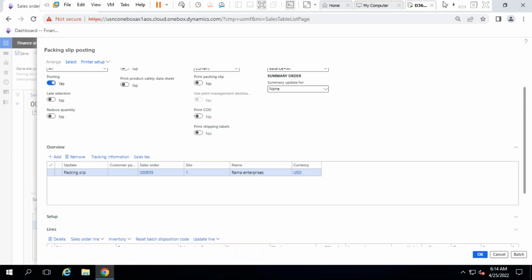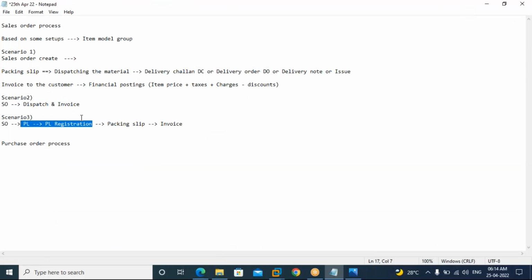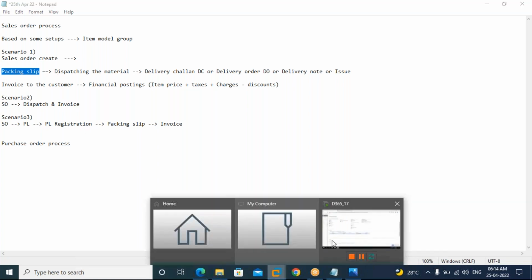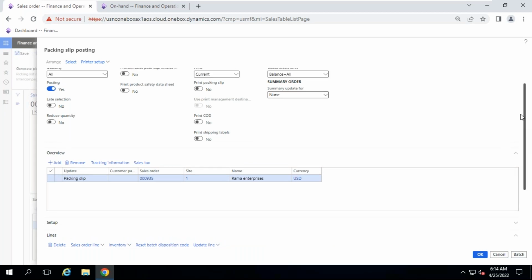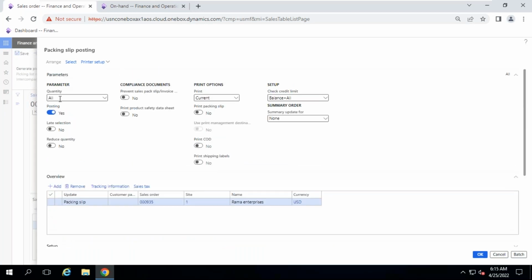Because whenever you are doing next step, look at this one. Whenever you are doing packing slip, you need to select the previous step. Previous step is picking list and registration. I have not done. So if it is packing slip you are doing, previous step is not done, picking list, then you cannot select picked quantity. Picked quantity cannot be selected. You need to select all. All means sales order quantity. Okay. Now I am selecting. Okay. So understood. Here I am selecting all. Click OK.